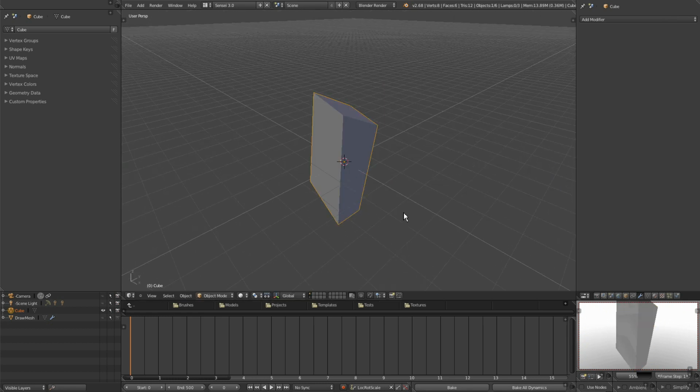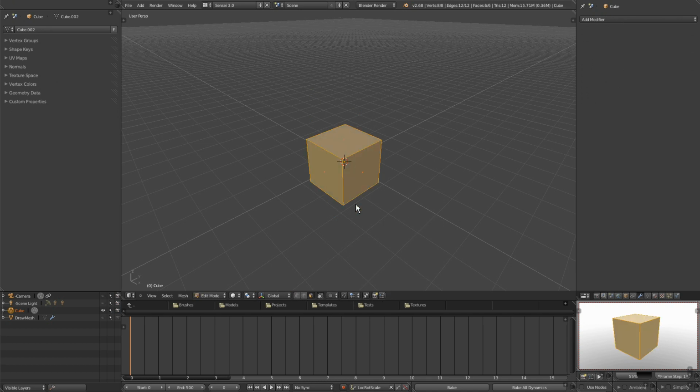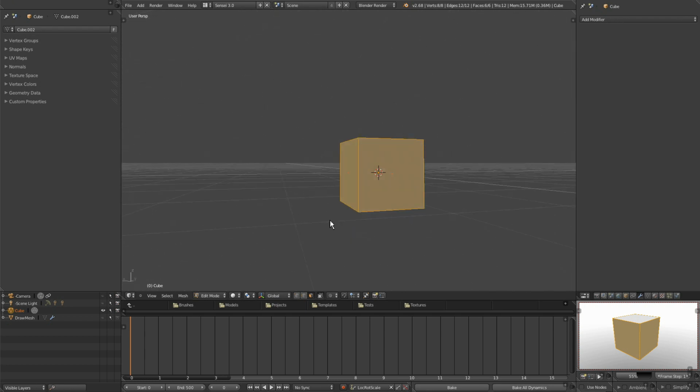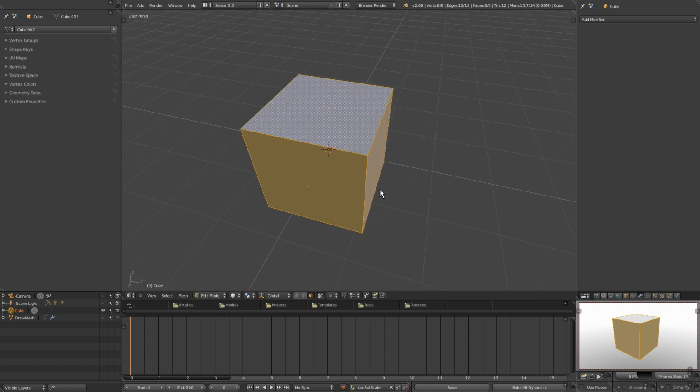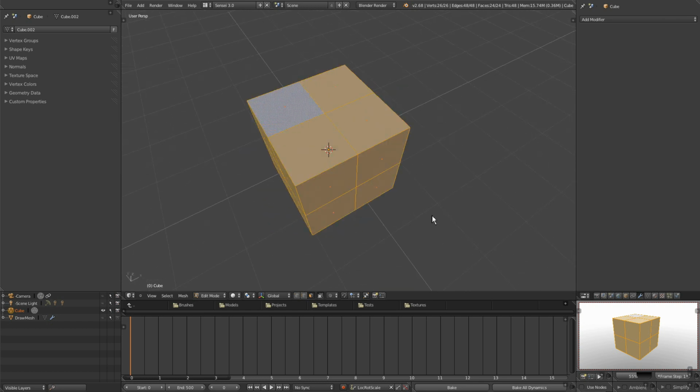So I'm going to hit Tab and hit X to delete that. I'm going to add another cube real quick by hitting Shift A and then selecting cube, and I'm going to hit Tab to go into edit mode. If I hit A, I can select all the faces all at once. If I hit W, that will then subdivide this entire cube.